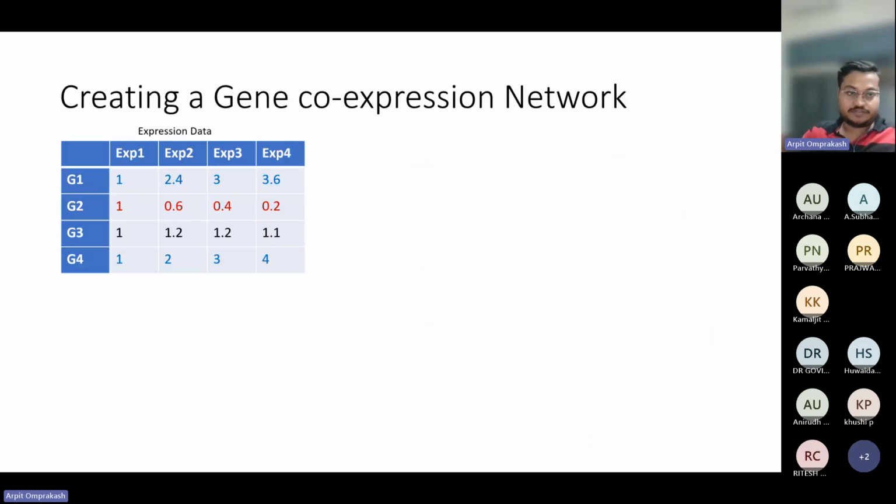So we'll take an example to see how we can make a gene co-expression network from raw data. For example, if you run certain experiments to check the expression of four different genes, G1, G2, G3, G4, you see that in experiment one, all of them are expressed as one. In experiment two, there are different expression values. Three, four, there are different expression values. Basically, you're maybe adding some reagents, taking away something and repeating sets of experiments.